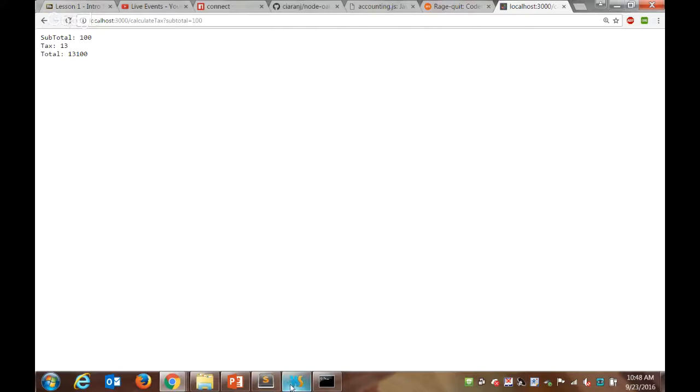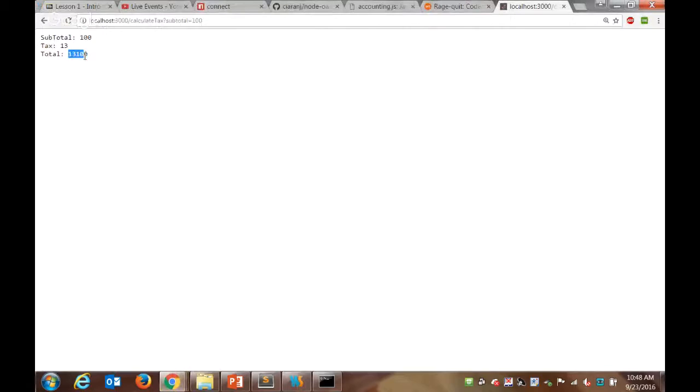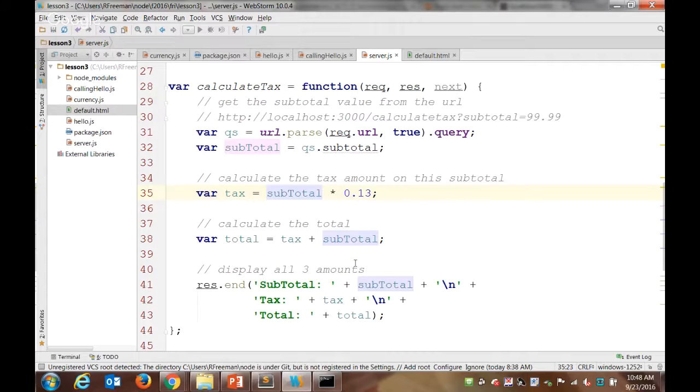So without parsing the float here on the total, notice what it gave me for total. It actually appended them as strings. It didn't treat them as numbers. So for safety, we're probably best.